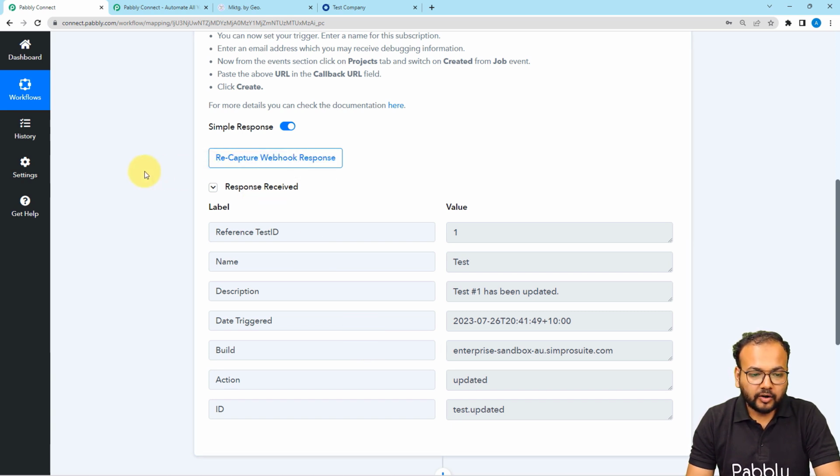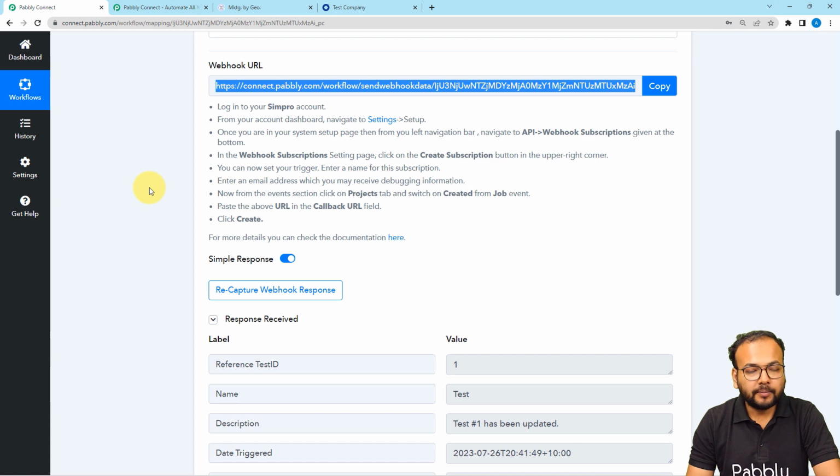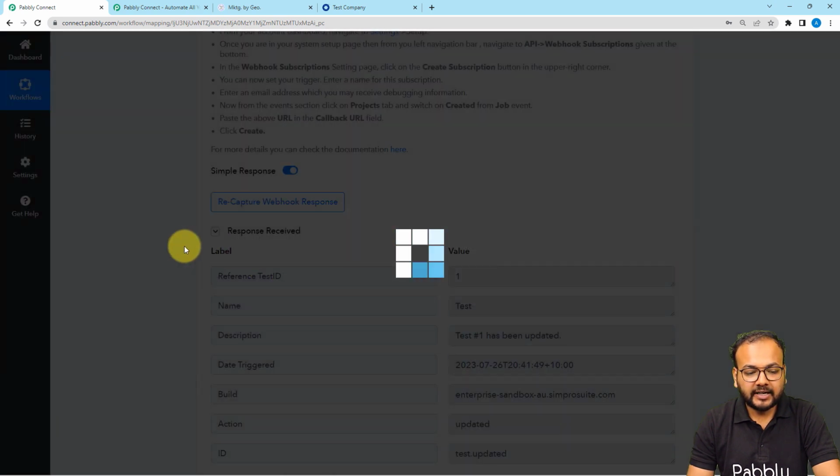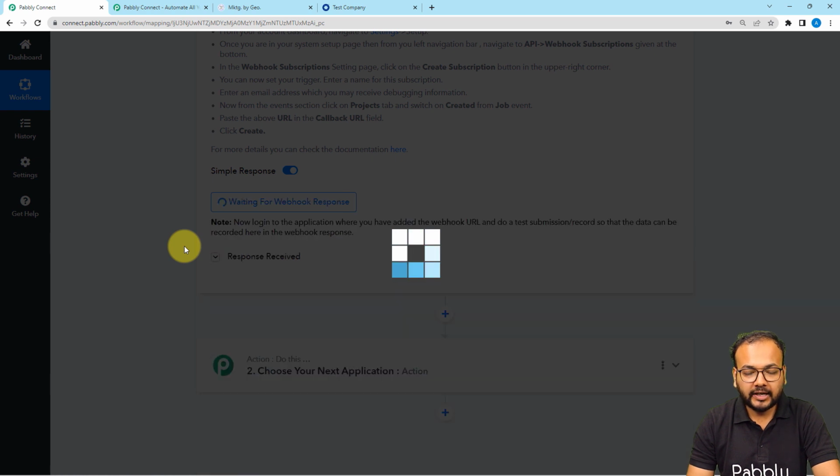Now, in order to capture real job data, you need to click on this recapture button, then click on yes, and it will start listening to the response again.